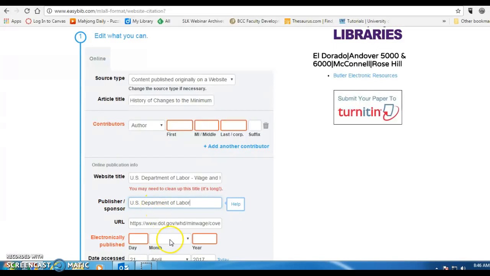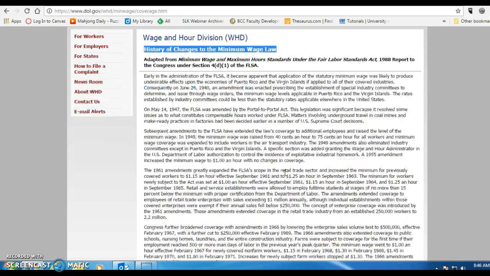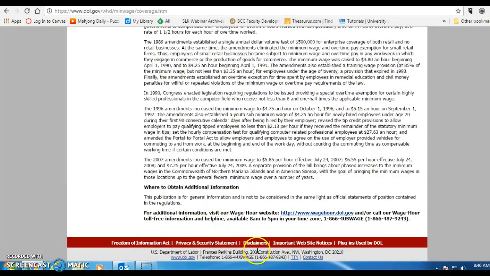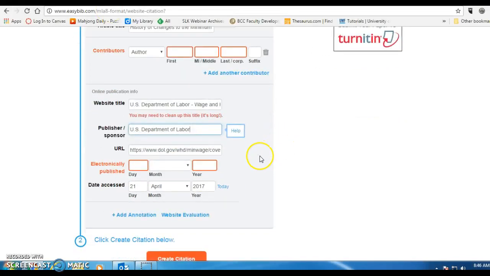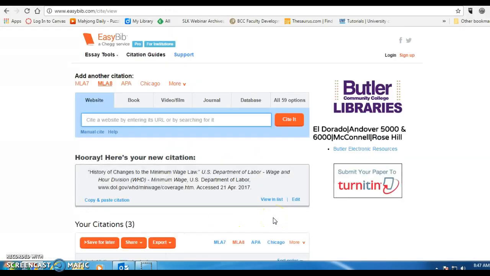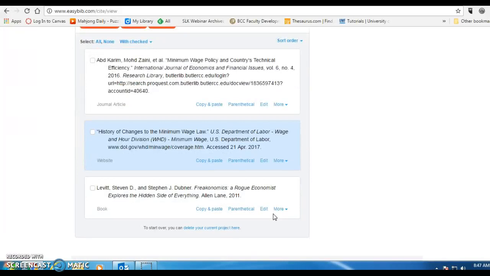There's the address. If you'll notice, and this happens sometimes with government pages, they don't use a date. So we'll just leave that blank. You want to put in what you have. So you don't have an author, you don't have a date. Just leave it as is. Date accessed, and then create citation. And so here you have 3 citations all ready to go.